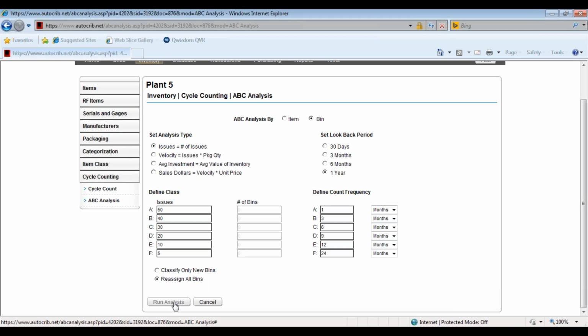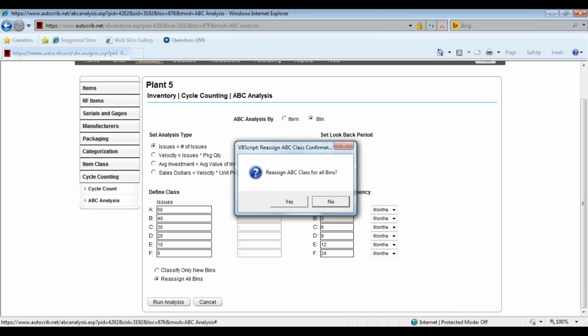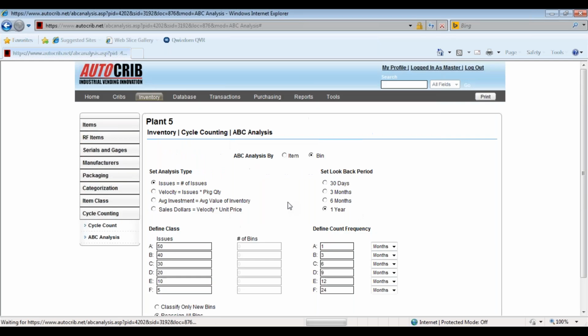Once you're done here, to calculate or run your analysis, you just click the Run Analysis button. You will then receive a confirmation pop-up: Are you sure you want to reassign ABC class for all bins? We're going to go ahead and click on Yes.